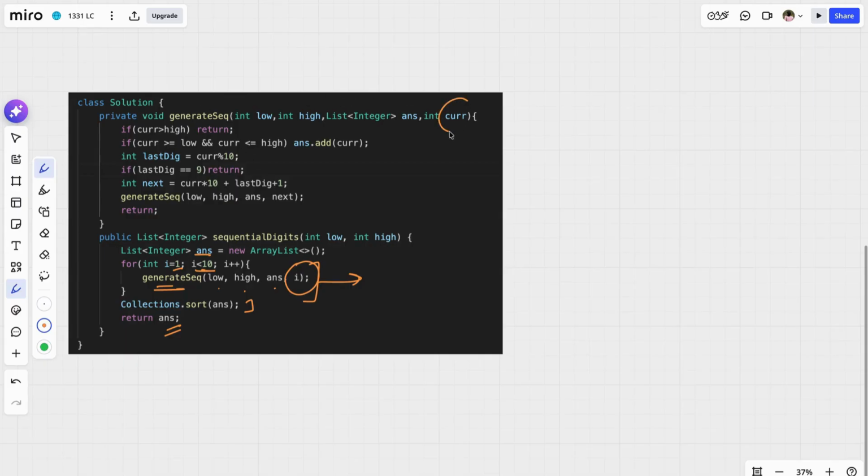With this integer, which is our current, we check if current is greater than high. Then definitely we are not in the bound, so we will just return early. Else we check if it is in the bound. This check is redundant here. I have just added it for clarity, because if we are greater than high, we have already returned early, and we will add it to the answer array.